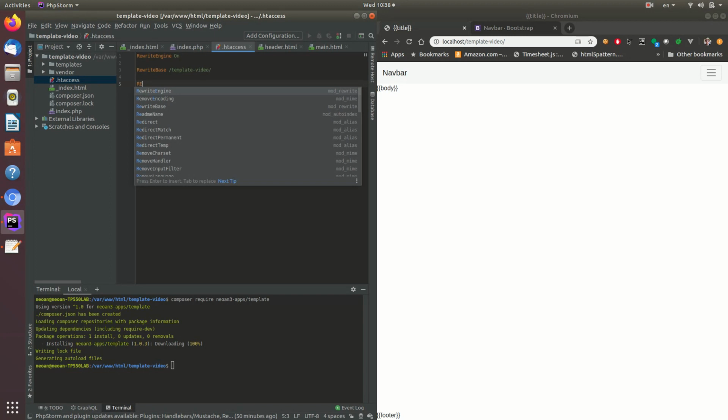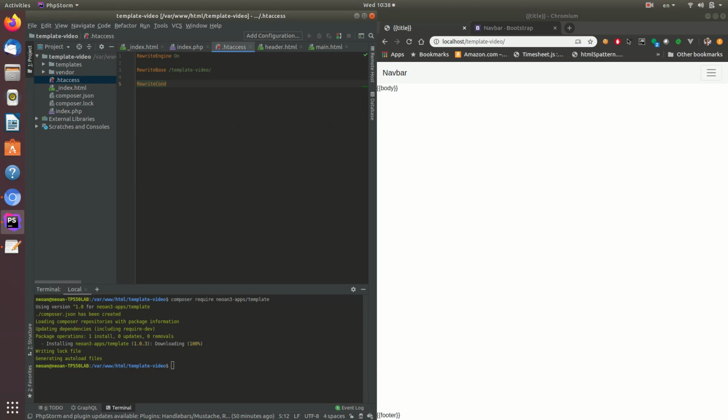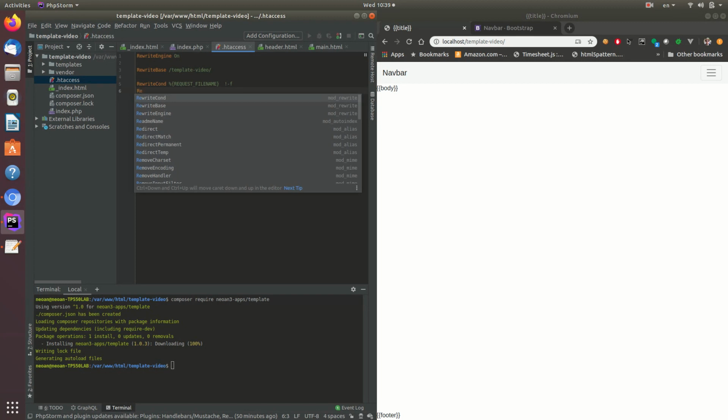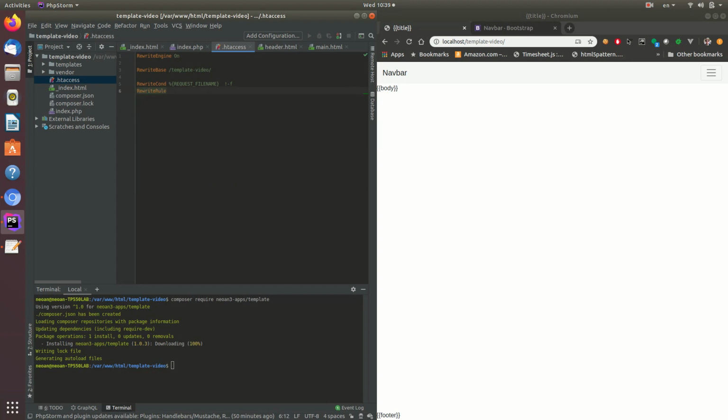And then I basically say, okay, so, rewrite condition. So next thing I want to do is I want to make sure that should a request file name not be an actual file, okay, then I want to redirect, and that would be the rewrite rule. Here we go.